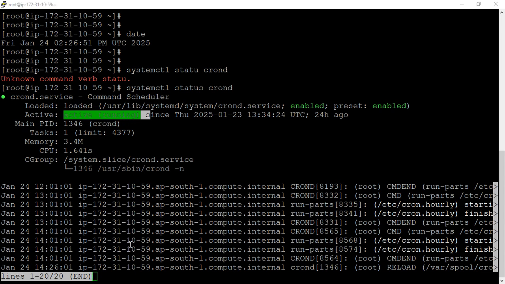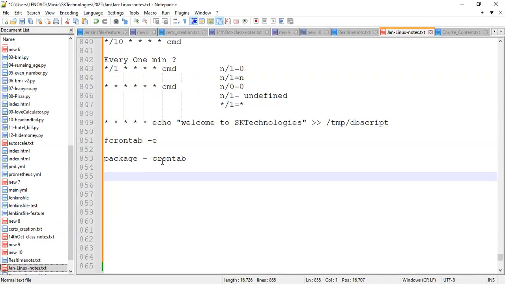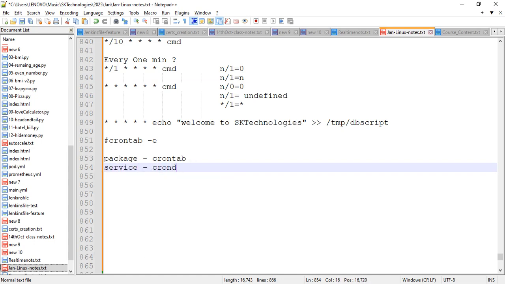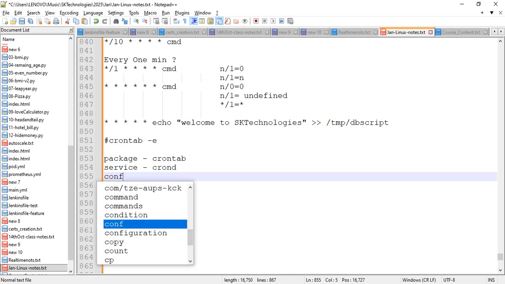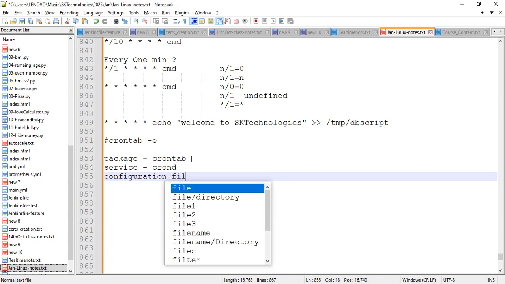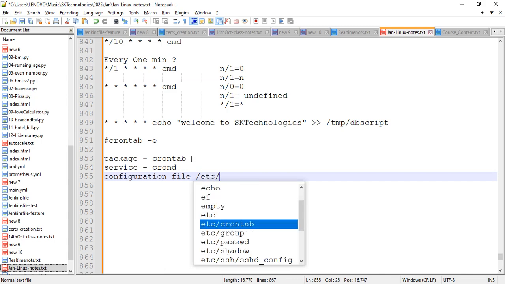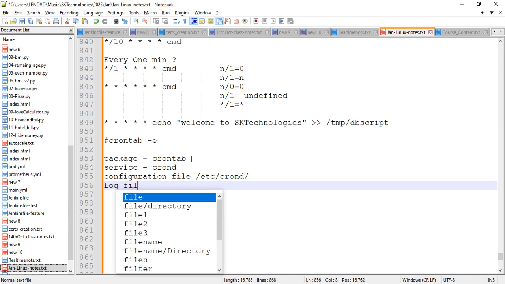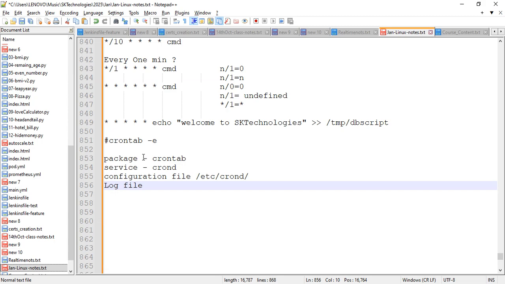Okay. So here, let me write. This is the package name. Then what is the service name, guys? crond. And the configuration file. Configuration is under /etc/cron.d, I think. So cron.d is a configuration path. Then there are log files also. So these all are very, very important, guys. Now onwards, you can maintain this.